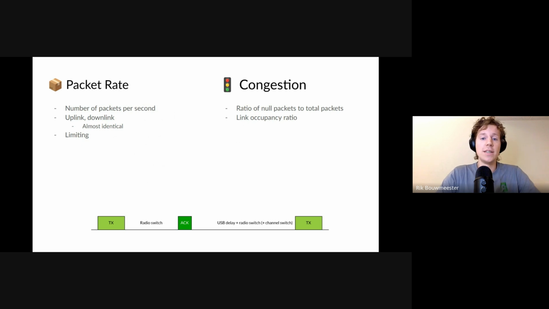So switching the radios between transmitting and receiving, switching channels if you're doing swarming, plus USB delays on the PC side introduce a lot of blank space. So if you look at the image at the bottom, you'll see that there's a lot of white space, but actually this is not to scale. We spend about 5 times more in the switching phase than actually receiving and transmitting. The USB delays is actually something we're looking into right now.